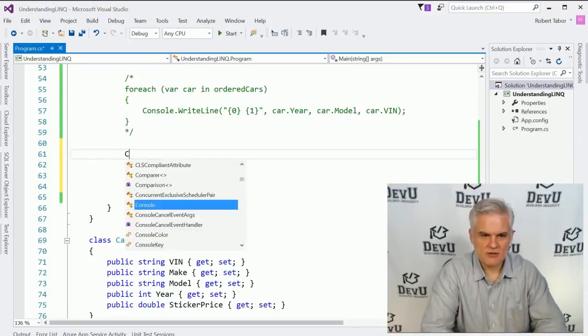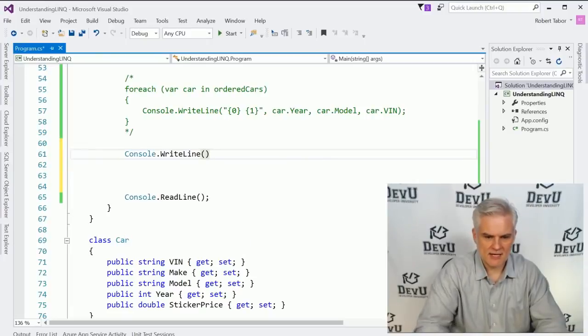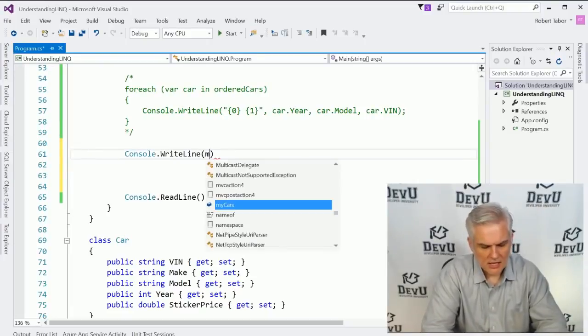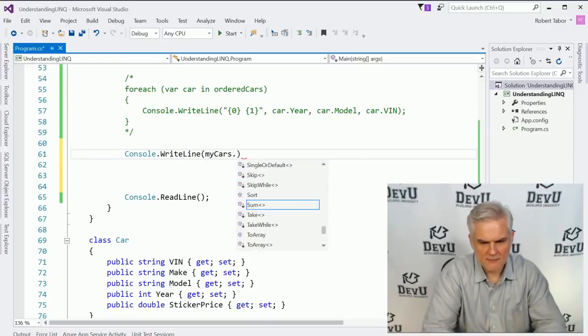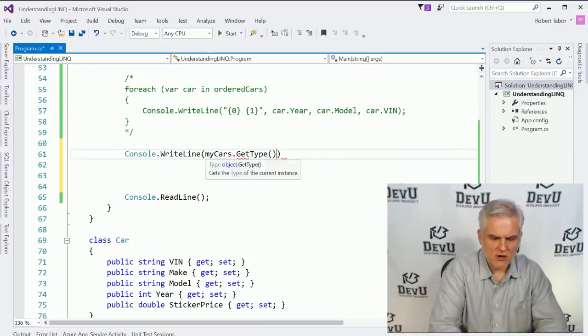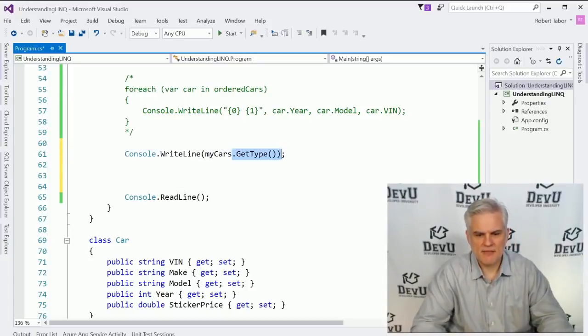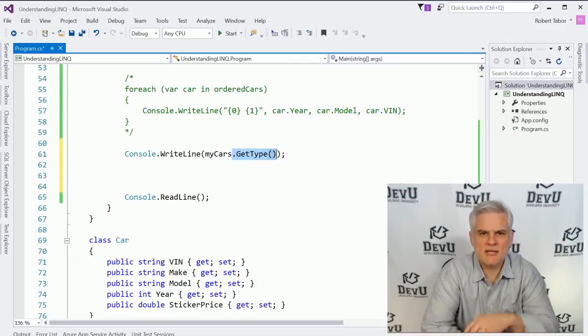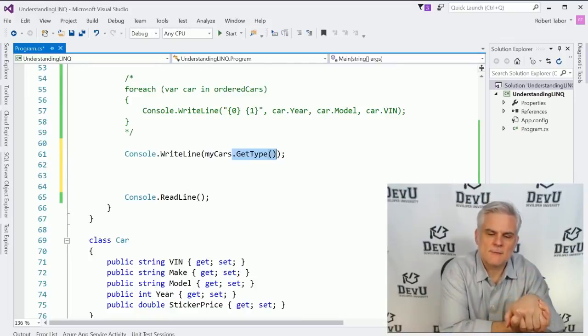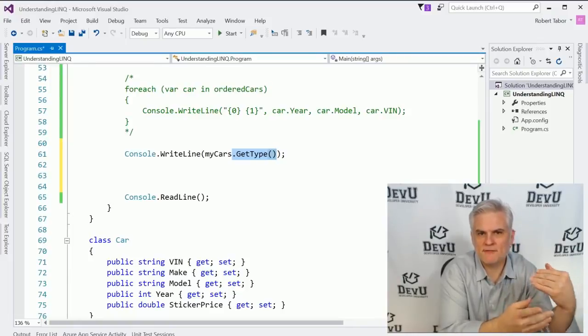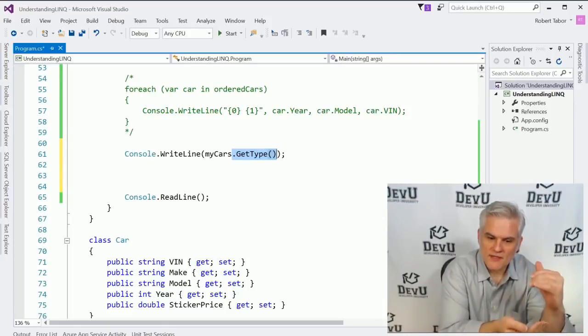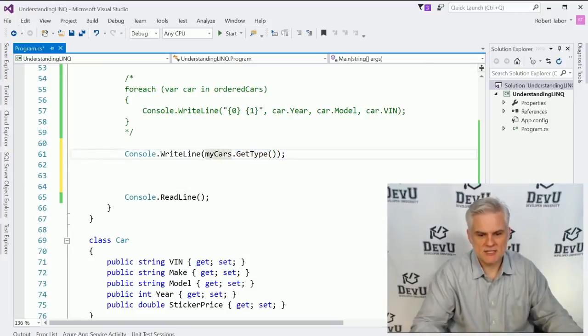So to kind of illustrate this, let's do a console.writeLine, and what I want to do is call on myCars, I'm going to call the GetType. In fact, all data types in .NET have this GetType method declared because it's declared on the grandparent of all objects called System.Object. It defines this method called GetType, which will tell us what the type of a given object is, and we can print it to screen.